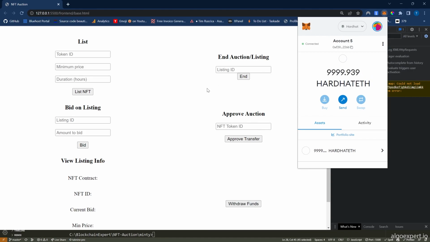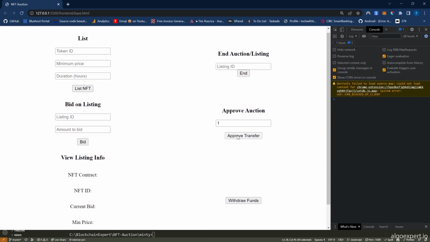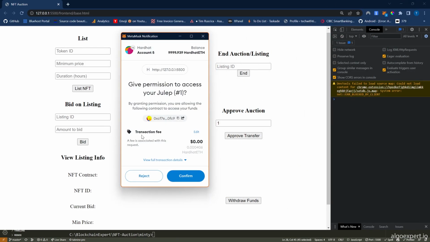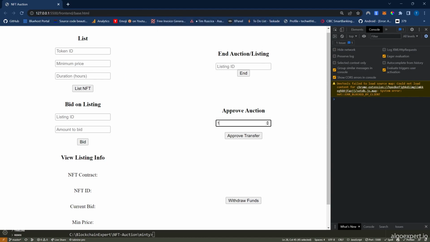And let's see now if I can approve this token and start using the front end. So let's approve NFT token with ID 1. Going to hit approve transfer. And okay, it says this is the transaction fee. Give permission to access your one julep. Remember, we just used the default when we deployed our NFT. Okay, so let's go confirm. Success. All right, great.